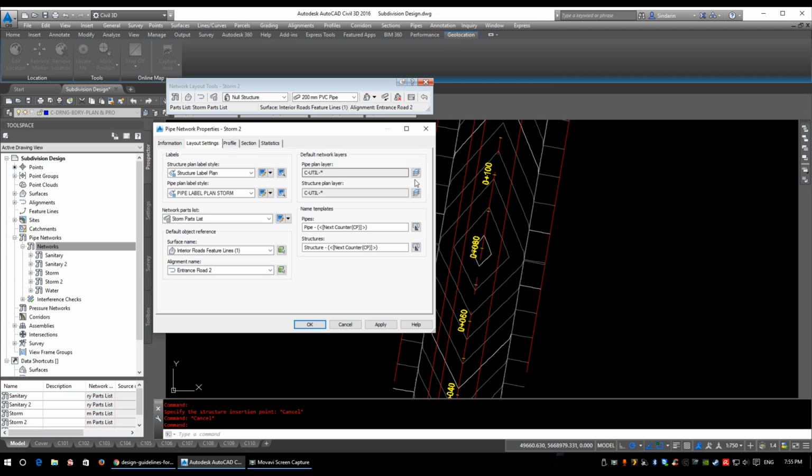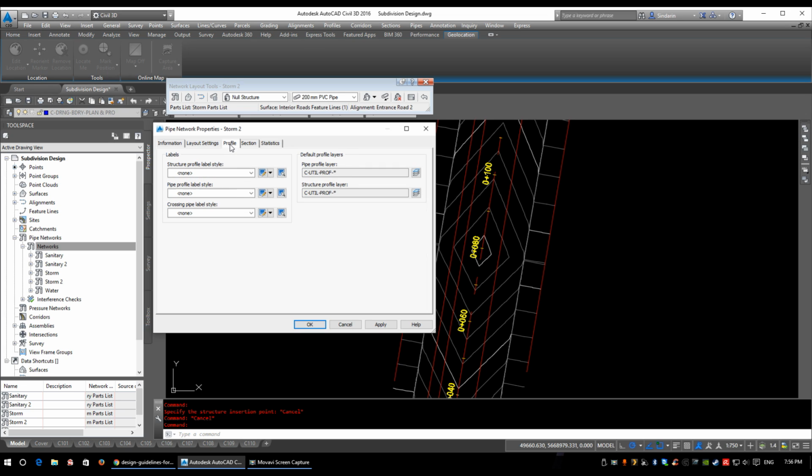If we take a look under the layout settings, so these are basically the settings we set up in a previous dialog box. It has our structure label plans, our pipe label plan storm, which parts list we're using, the surface and alignment names, what layers the items are going to, and the name template. We'll leave the name templates the same as we'll be renaming our pipes afterwards. We're going to click on the profile tab. Now we have to set up a few additional options in here so our labels appear in automatically. So our structure profile label style, we're going to go structure label profile. Our pipe profile label style, we're going to use pipe label profile storm. And our crossing pipe label style, we're just going to worry about none.